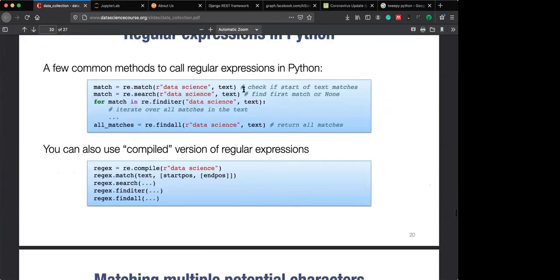So that's the difference between match and search. Match finds if the start of the text matches, the first match or none. So it finds the first match. That's why, when I removed the data initially, the first match was at index 16. So that's the difference: search searches through the whole text.